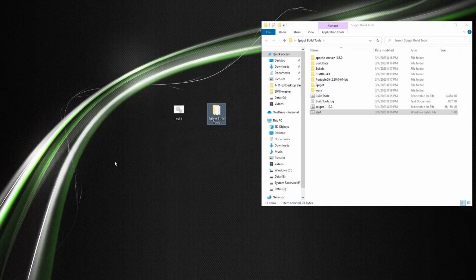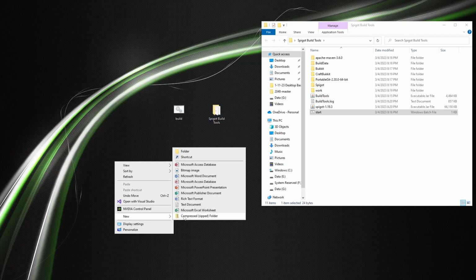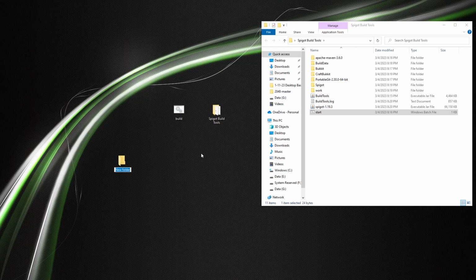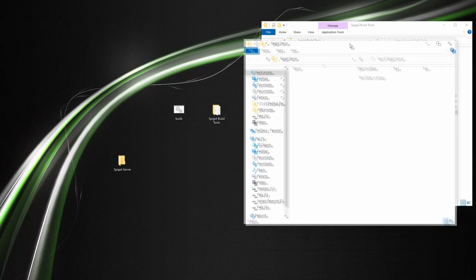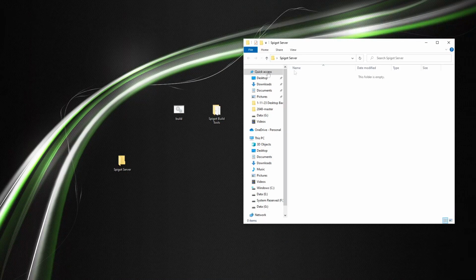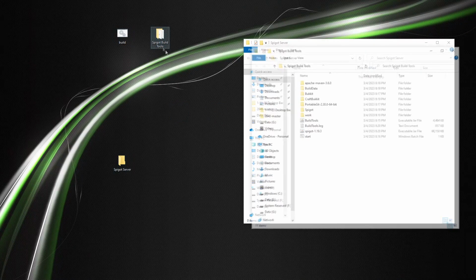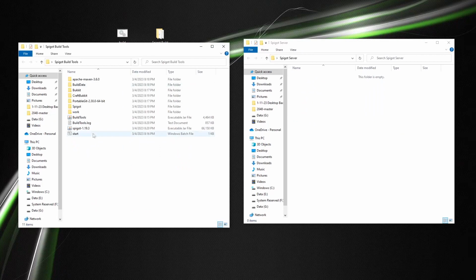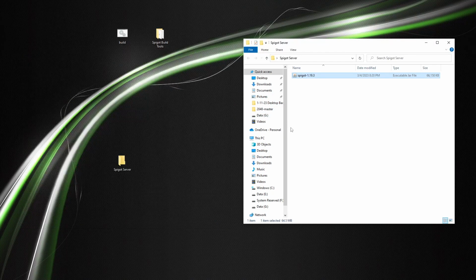Next step would be to right click, and at this point we're actually going to create the server itself. So we're going to call this Spigot server. We're going to open that folder up. It'll open on my other screen. We can actually close this build tools now. Actually, no, we can't, because we need to take this jar file and copy it on over there.